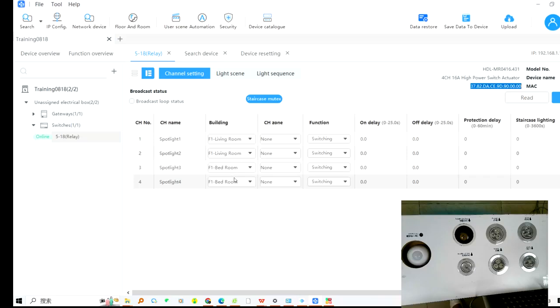real area accordingly. And this channel zone is used for the light scene. So for example, you want to create a scene for the living room, then you can make a channel zone which is called living room. Then you can create the scene. Later, when I talk about the light scene, I will explain this in detail.